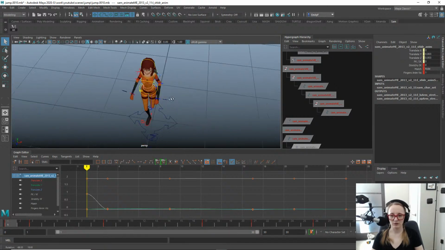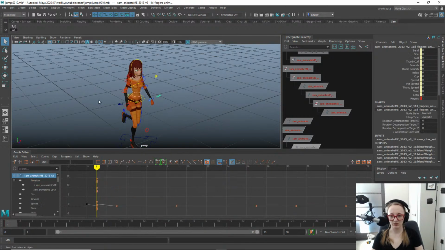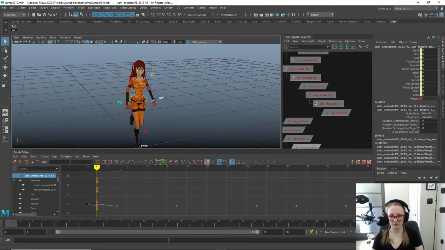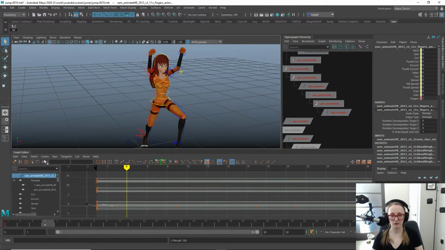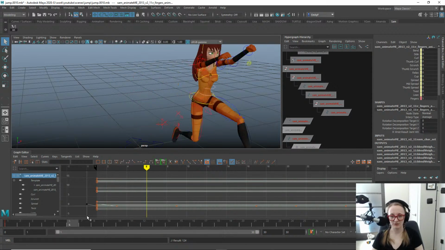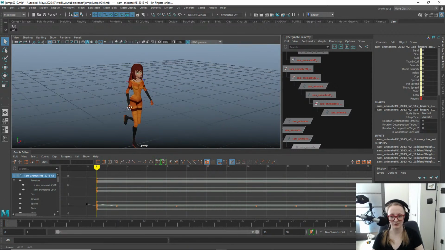Well, let's see. After all that, now we had better save a key for these on frame 30. Yeah, and see, we're gonna want at least one pose of her hands coming out of the fist so that while she's jumping, she's more like this. But aside from that, I don't think I really want to animate those fingers too much.